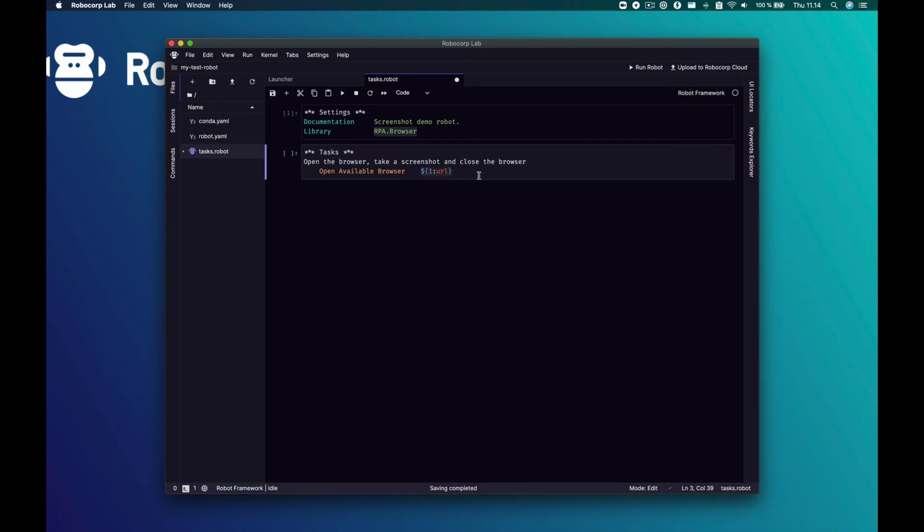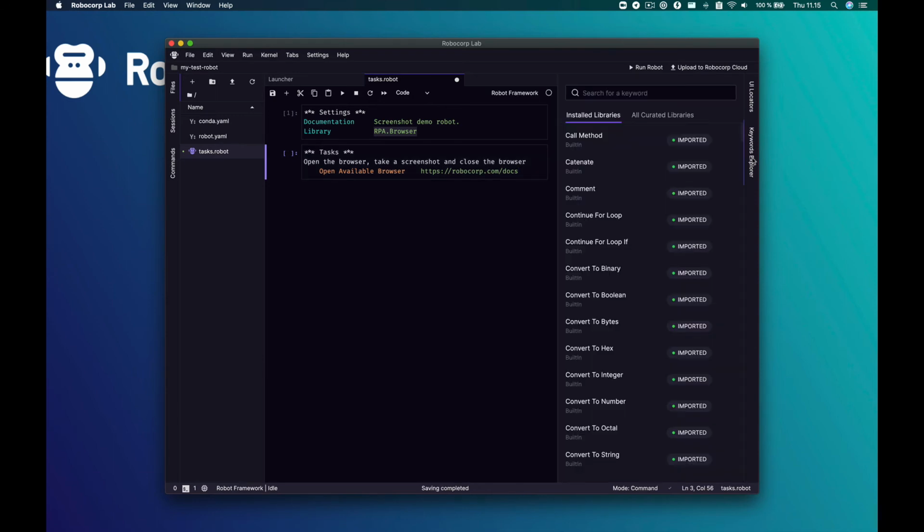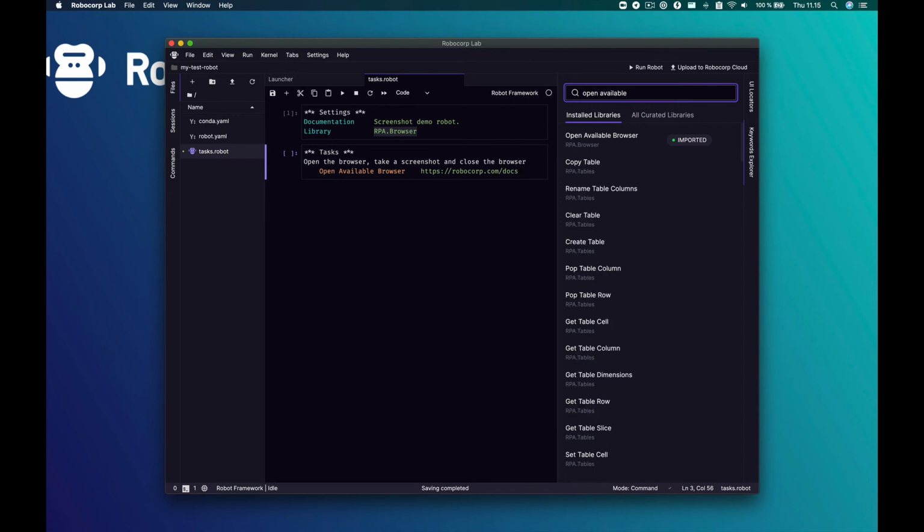And here we need to give it a URL. Let's take a screenshot of our own website. Another way to see the list of available keywords is to click on the Keywords Explorer tab here. This will show you all the keywords that are available for you, and you will see that they are marked with this imported sign. And here we can find our Open Available Browser, for example.